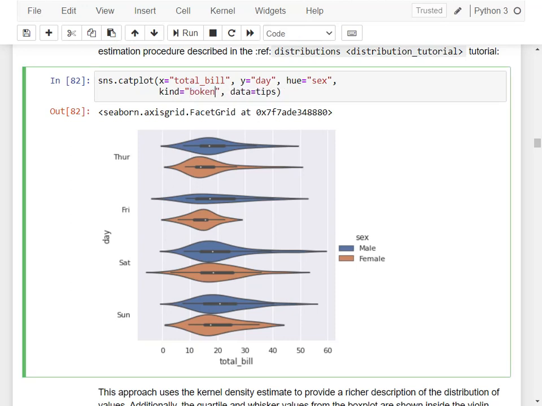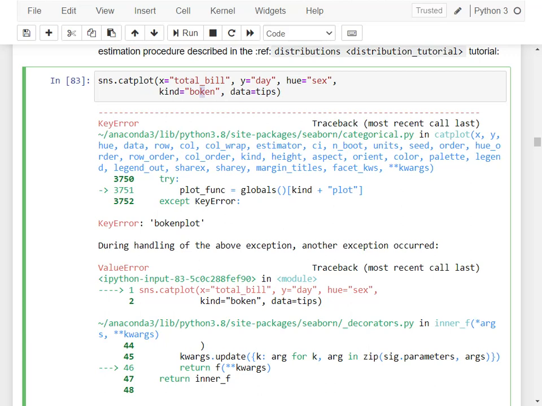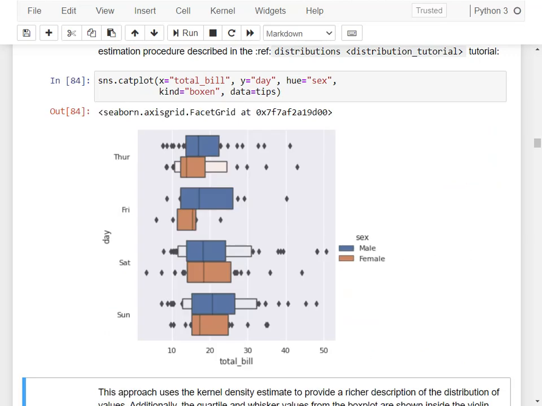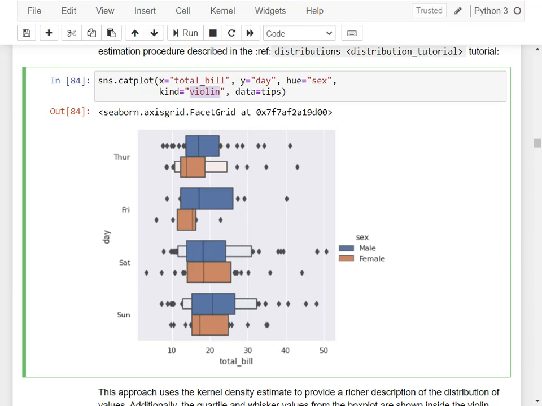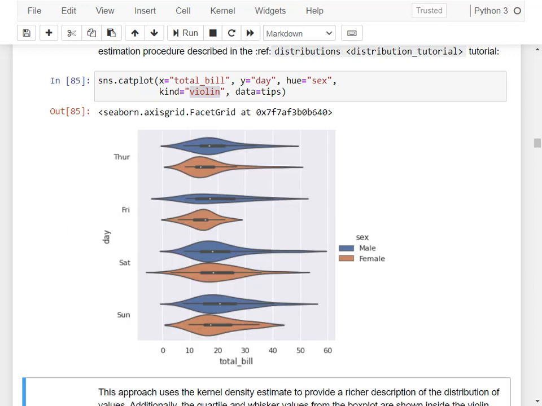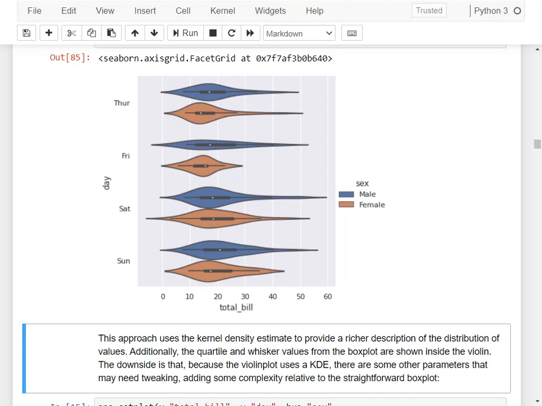Let's do it boxen here. That's the first change, and then violin is going to smooth those areas here. So we got something similar to a density estimation plot for each one of these categories.